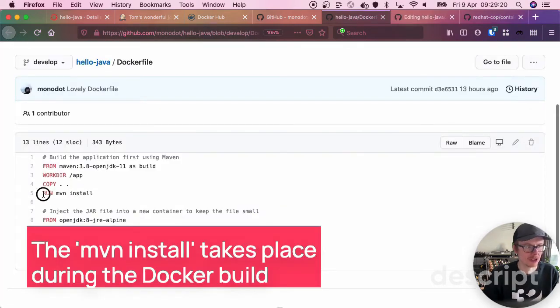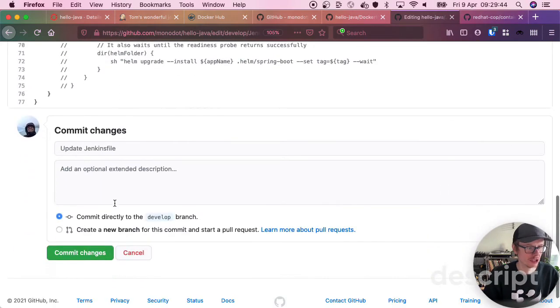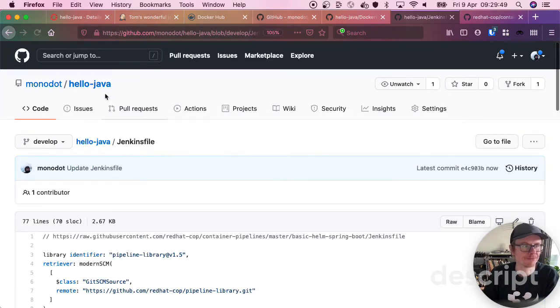I've got my Maven install step inside my Dockerfile here. So everything's going to run inside my Docker build. Why would I do this? Well, it makes this more portable. If I put all my instructions in a Dockerfile, then I can run this inside a build in OpenShift. I can run it on my local machine. I can run it basically anywhere. So that's what is really good about using a Dockerfile for your build instructions. So I've removed that stage. I'm just going to commit to develop branch.